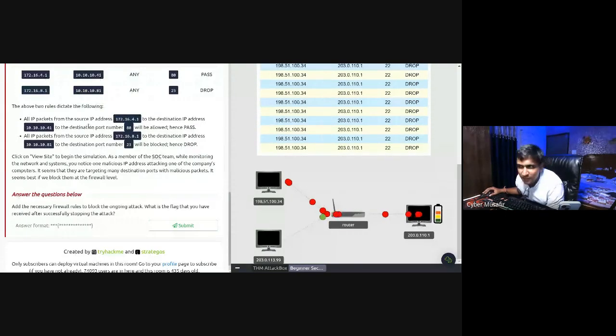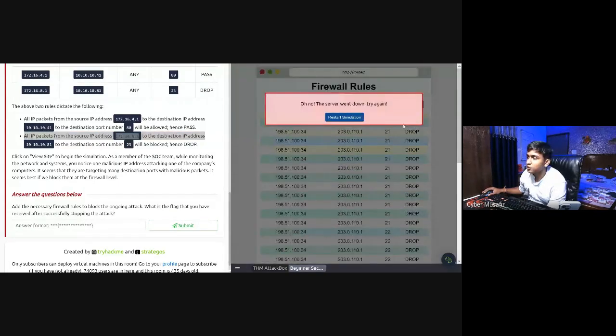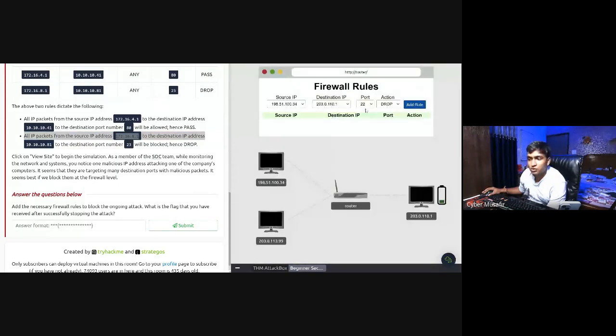If we analyze it very patiently, all the IP packets from the source 172.16.41 to the destination IP go to the port number, hence pass. All the packets coming from 172.16 to the destination IP 10.1 are ready to drop. The port number we have to use here is something like 23, but it's not available. So we have to drop from whichever IP source it is coming from. It's coming from 198.51.100.34, so we have to drop it every time. Now 203, we have to drop it.